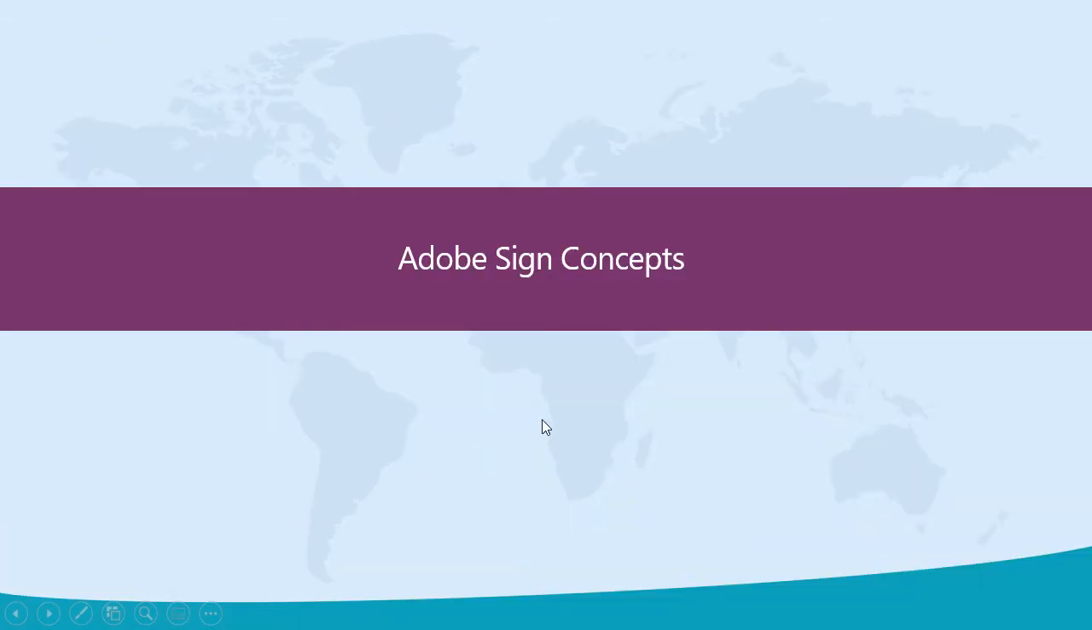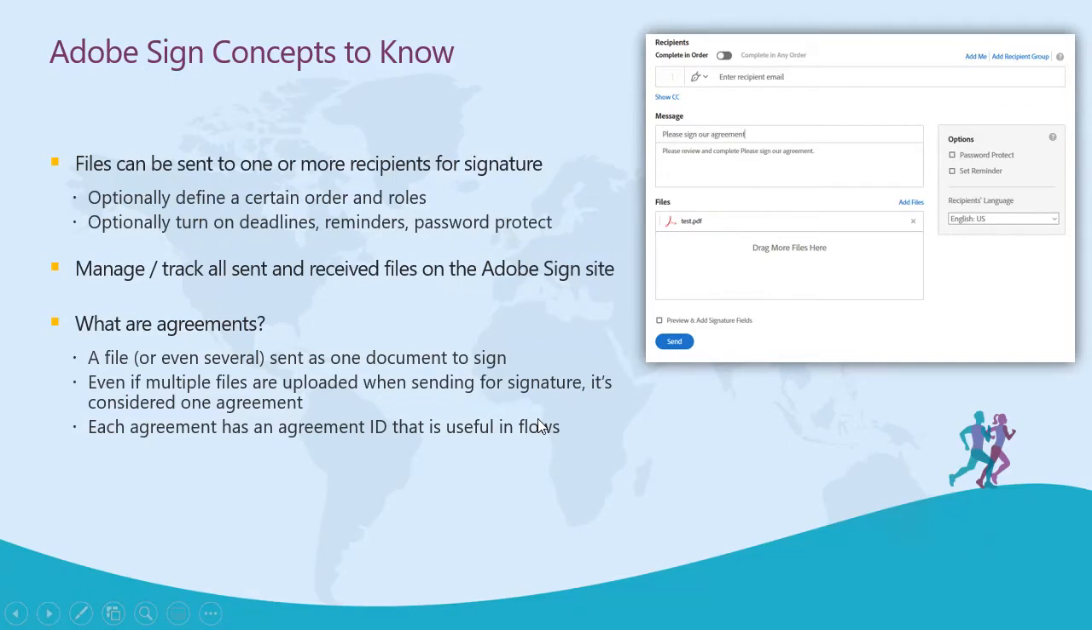All right, so let's talk about some concepts to understand. Files can be sent to more than one recipient for signature. You can even determine a certain order that it goes in and roles of different people. It's got this little drop-down box over here. You have things like signer and delegation and various other roles. We're only going to talk about signer in this session though. This is one of those topics that you could go pretty deep in and spend an entire day learning about Adobe Sign. You can also turn on deadlines, reminders, and even password protect the file. You can manage and track all of your sent and received files on that site.